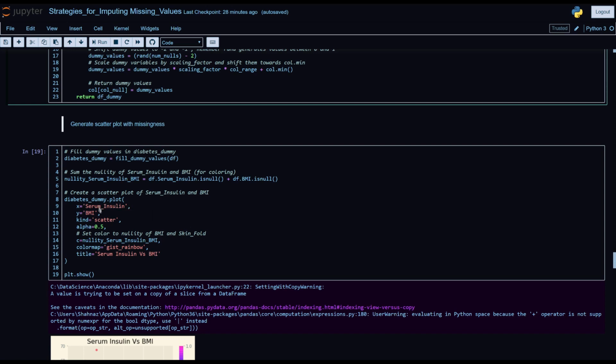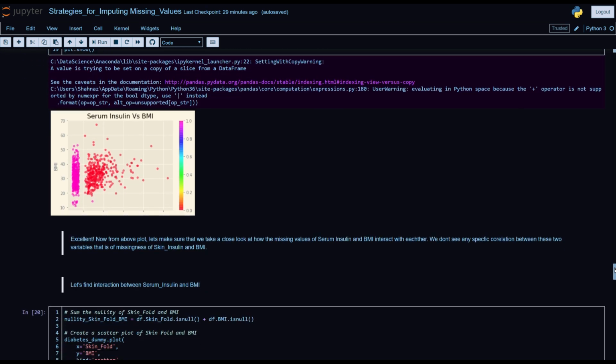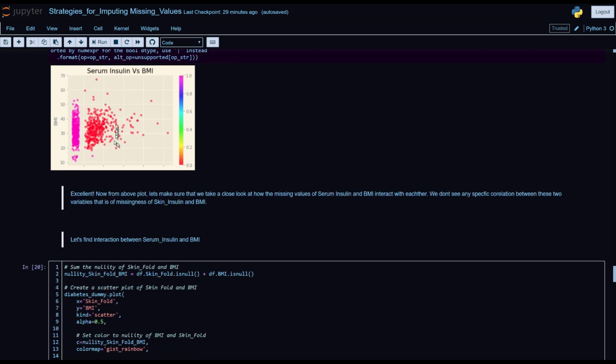Okay, and that's simply what I am doing now: taking this data frame and plotting it, giving X as serum insulin and Y as BMI, and the rest of the parameters, if you see, it all makes sense. Once you plot that, here is serum insulin on the x-axis and BMI on the y-axis.